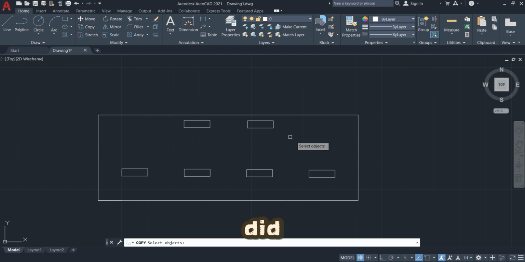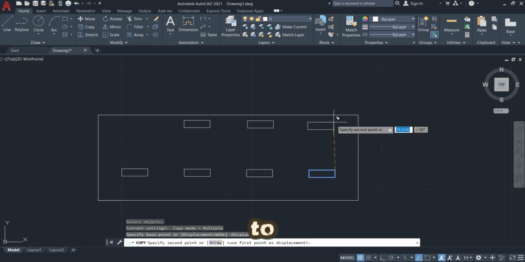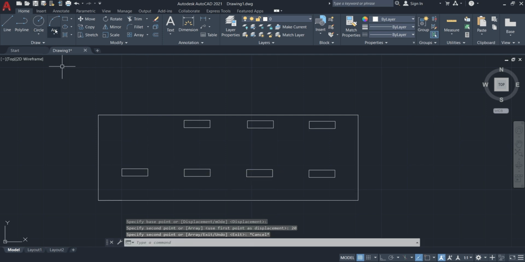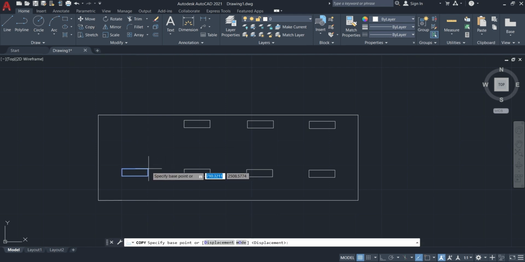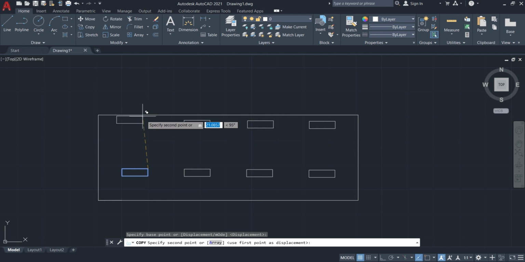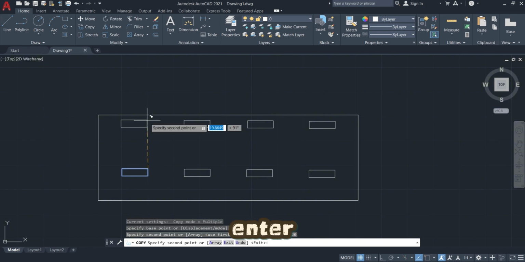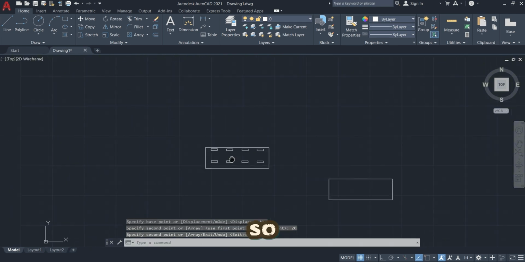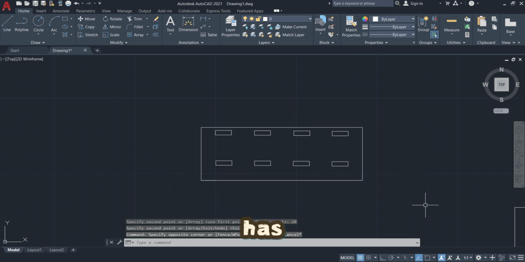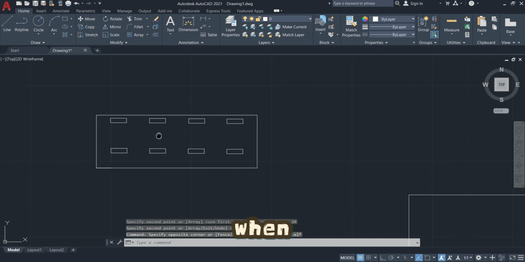This is a long way to do this design, but there is a short way to do this. So you can select this one and do it. Select this one and 20. So our first design ended well.